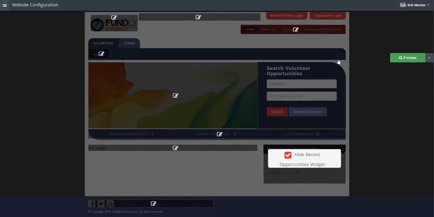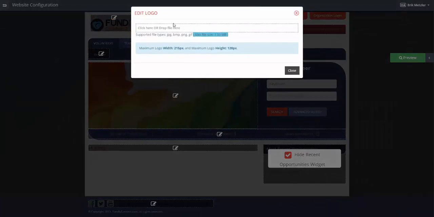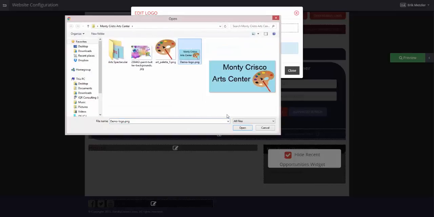Once you have updated your colors and the template as desired, we can now start changing the content of the pages. We will start by uploading a new logo. We do this by clicking on the left-hand corner and clicking on Edit. This will bring up a download option to put in a new logo, which we can click on and select the desired logo.